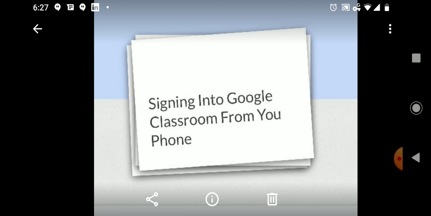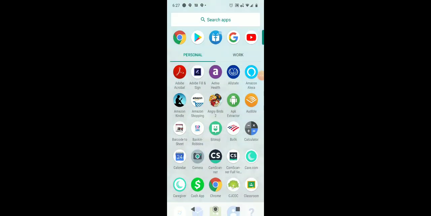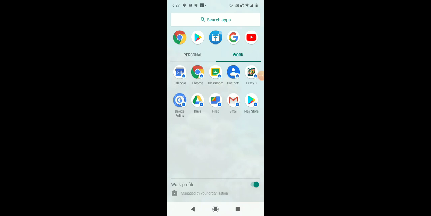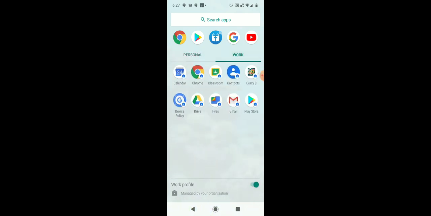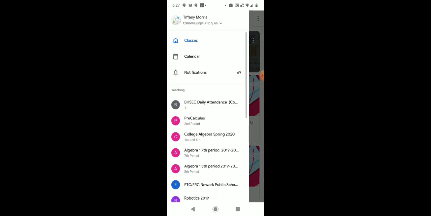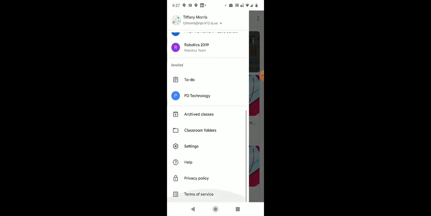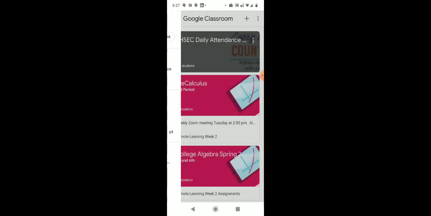First I'm going to demonstrate with the Google Classroom app on Android. I've already set up my work profile, and notice that it separates my work apps and my MPS apps. That keeps everything nice and separate. So I'm going to first click on Classroom. Once I'm in Classroom, it's going to give the option, if this is your first time, to log in or set up an account. If I just click on here, you get to add another account or switch to your personal profile.